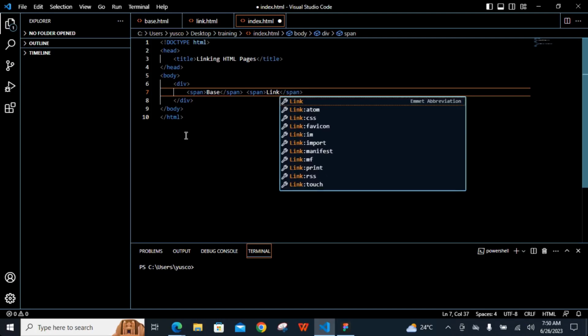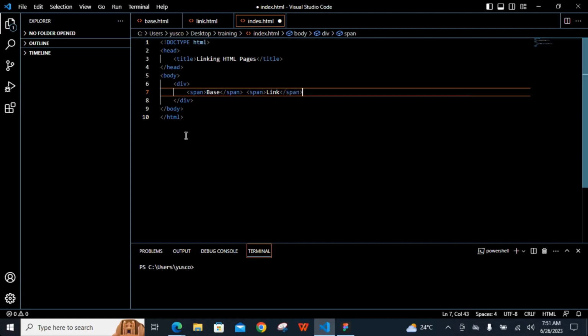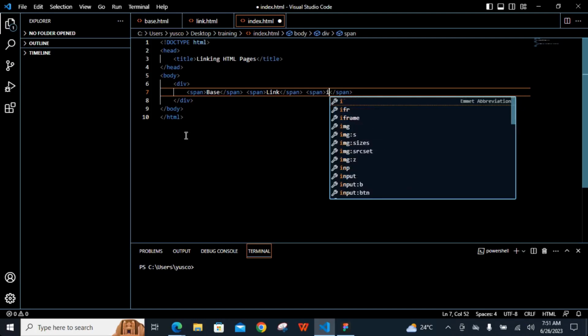Remember, we are working inside the index of HTML. That's why we're having base link. Then we have the index itself. So when they click on index, it links them back to itself. So we have index.